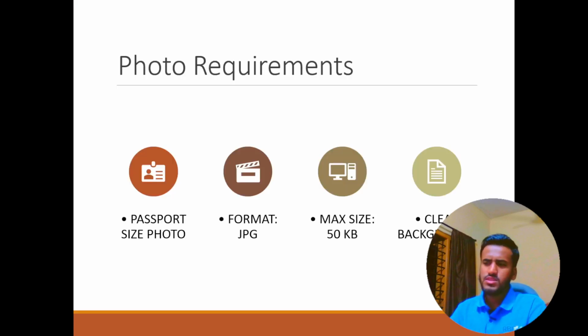The photo requirement: take your passport size photo. I recommend that when you go to a shop to take the photos, you take the soft copy as well. If you don't have a soft copy and you have already taken the hard copy, download a doc scanner application from the Play Store, scan from there, and convert it into a PNG. Then check it out. The maximum size should be 50 KB. If it is not 50 KB, go to a website and convert it to 50 KB, and the background should be clean.